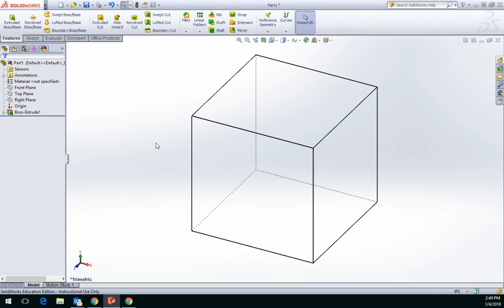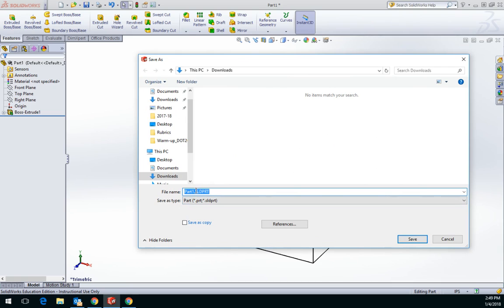In order to save your shape, you will be using your computer's Thaw space. So from the top, you can click on this blue disk, the down arrow, choose Save As. It automatically names it Part 1. You can add your name and cube, and the SLDPRT means that it is a SolidWorks part.